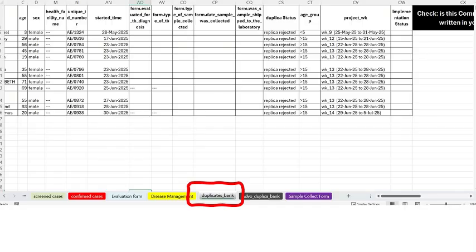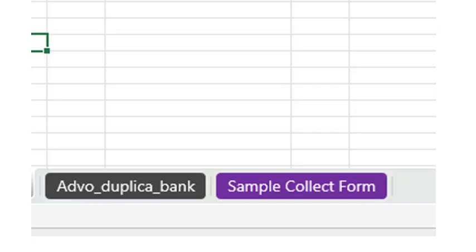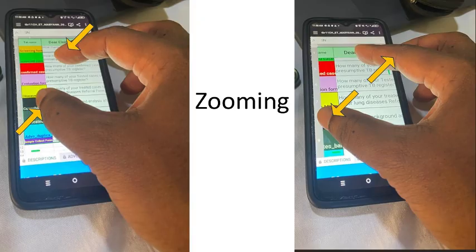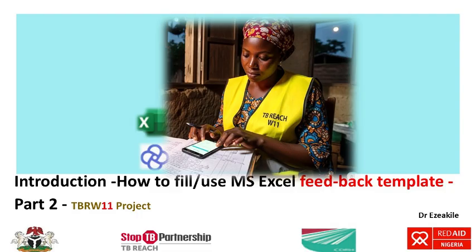For each of the other tabs, navigate and do likewise, cross-checking entries in the mentioned registers, and noting the outcome of your inspection in the black header column respectively, except for the Consolidate tab, Duplicates Bank tab, and Advo Duplica Bank tab. You will see the purpose of these sheets in the description tab. This will make you familiar with the various information in these other sheets. Regular use of the MS Excel feedback template will help improve the quality and consistency of your data.